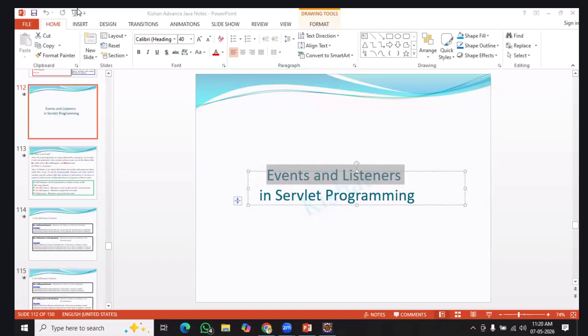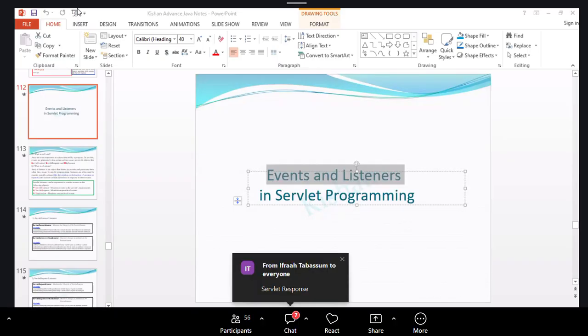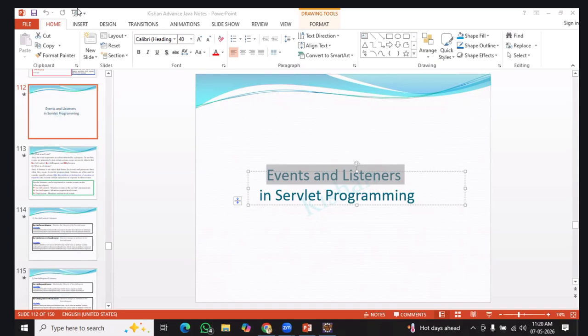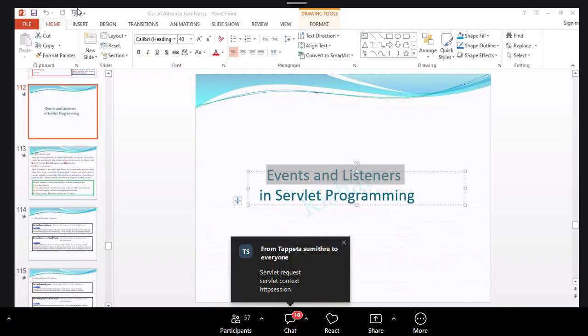First, ServletRequest. Second, ServletContext. Third, HttpSession. Right? One more time: we will be able to set the attributes on ServletRequest, ServletContext, and HttpSession. Whenever an attribute is set on one of these objects, an event is generated.